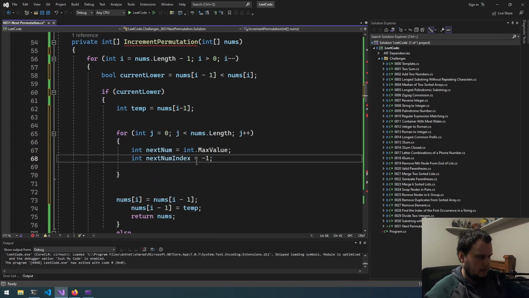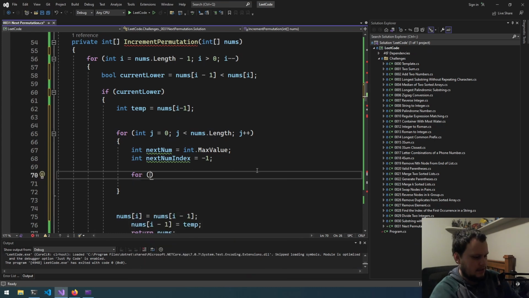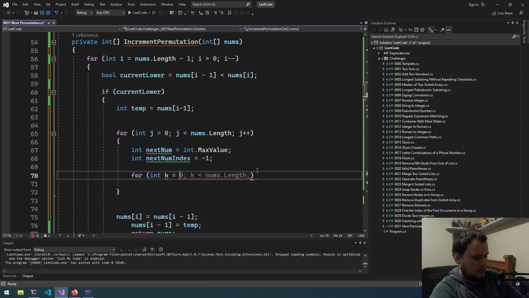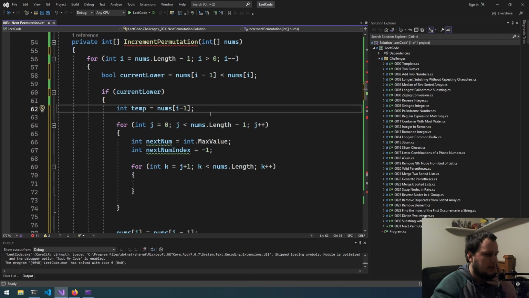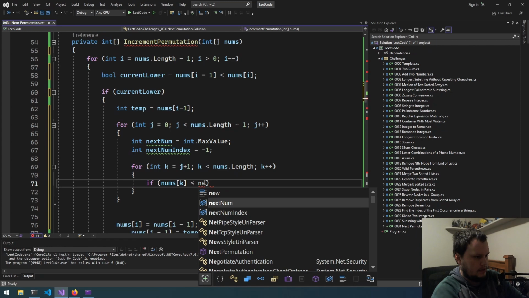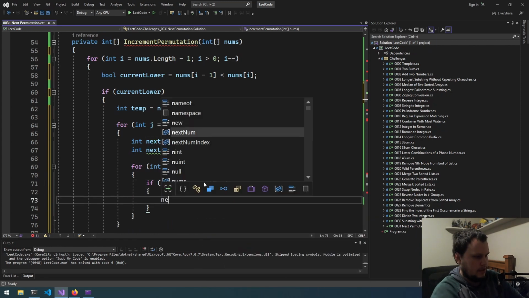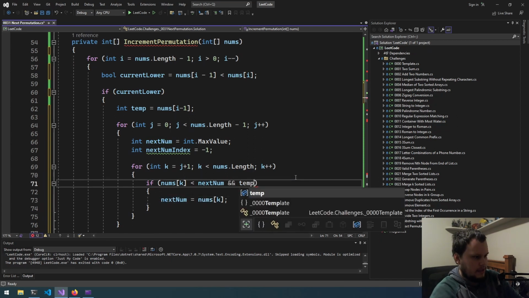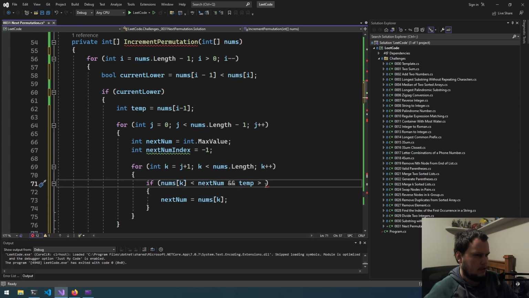Actually, should be this. I think this is how I would have to draw it: int k equals j plus 1, k is less than nums length, this is nums length minus 1, k plus plus, and we keep this temp value, and we do if nums k is less than next num, then next num equals nums k, is less than next num, and temp is greater than nums k, is less than nums k.